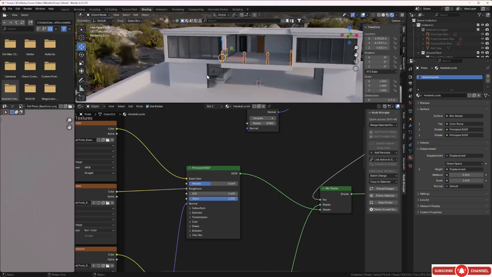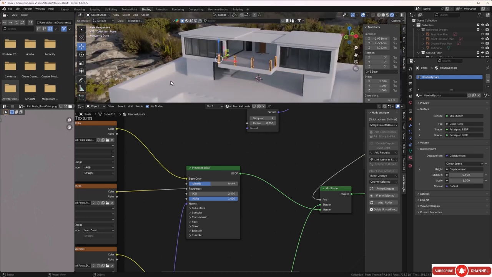Okay, so in the next lecture, maybe what we should do next is have a look at doing some of the external stuff here. Maybe the pool and the paving and the wall around the outside.